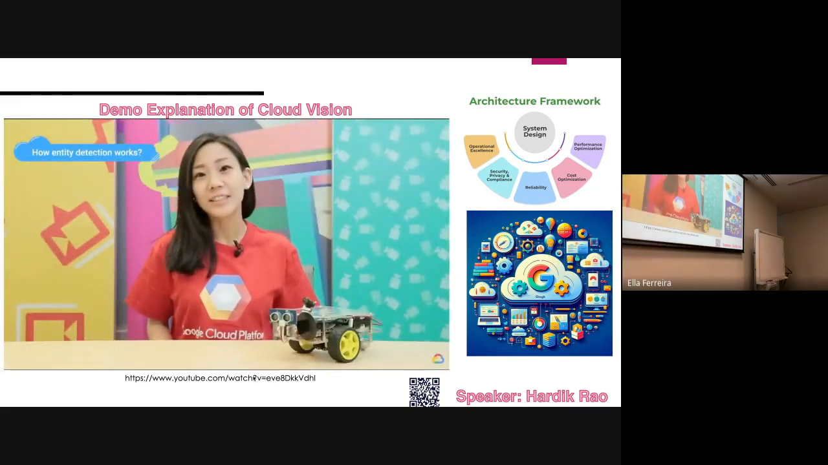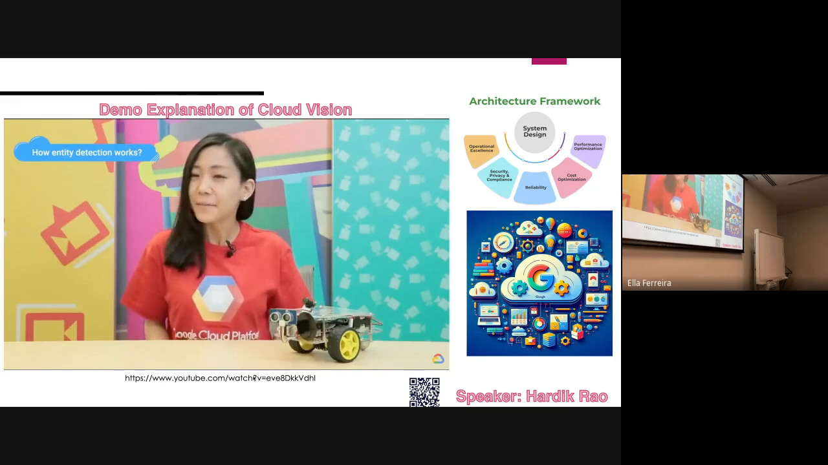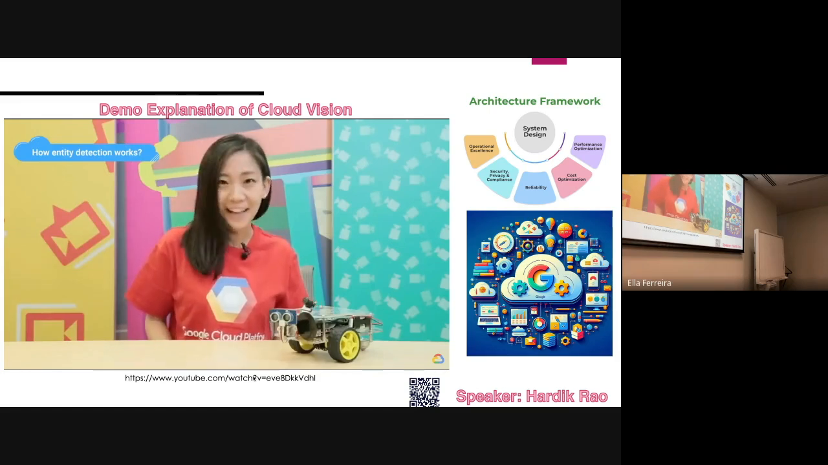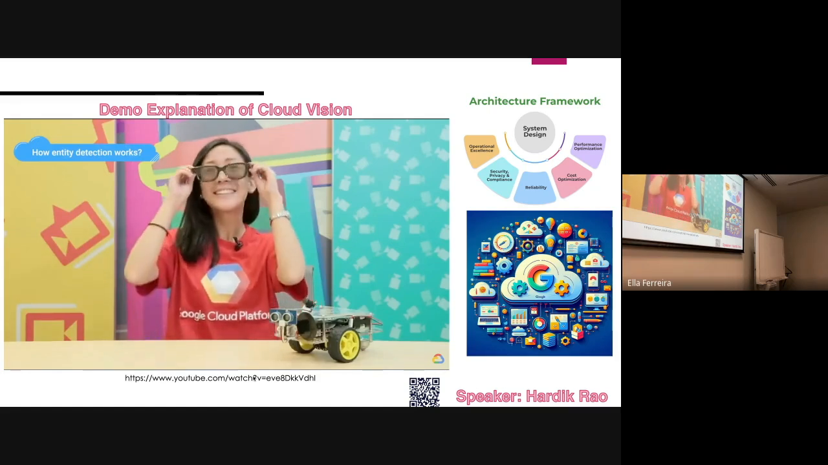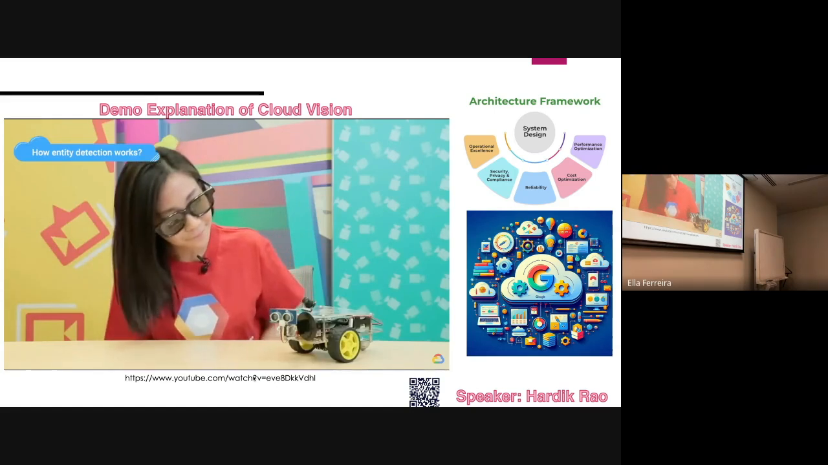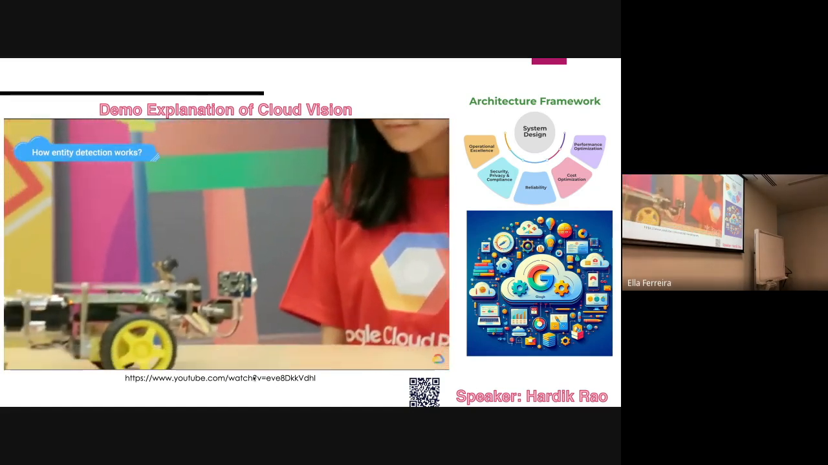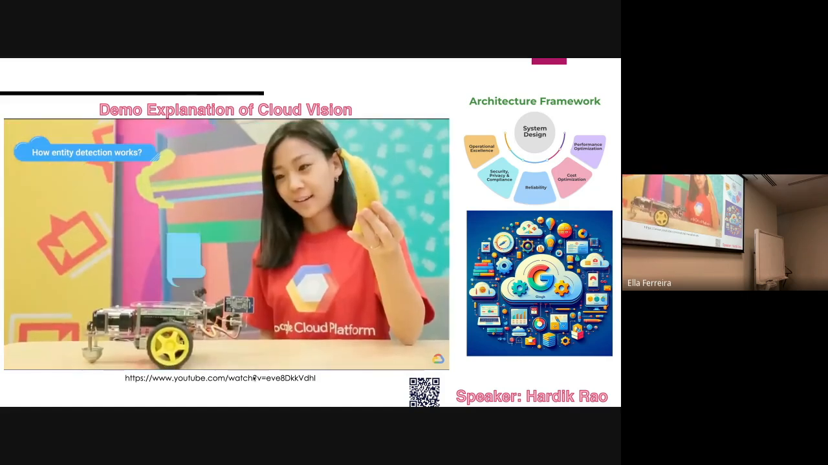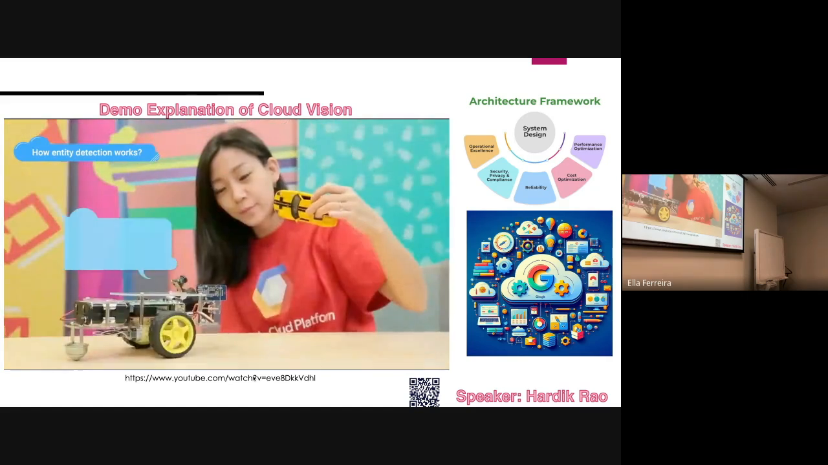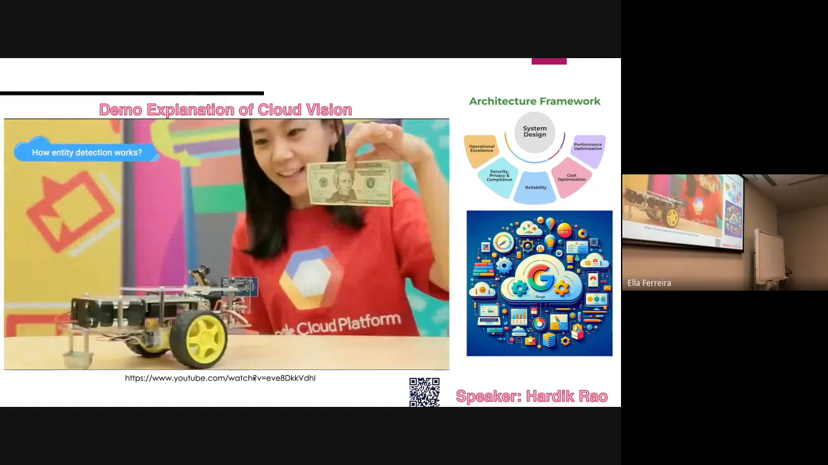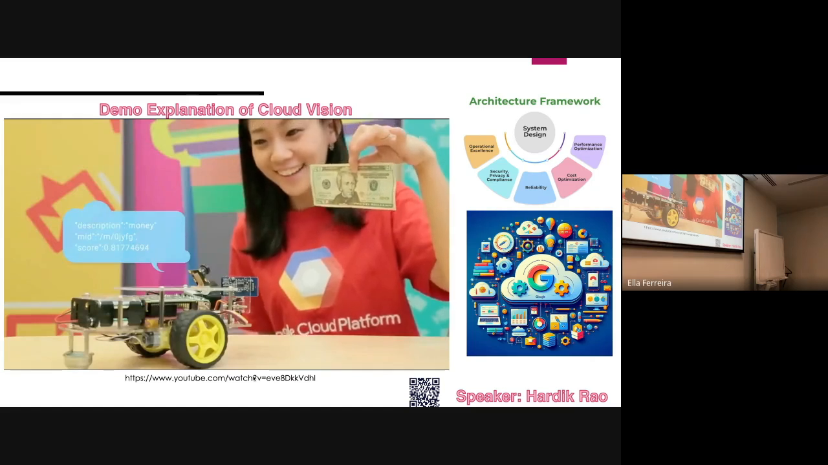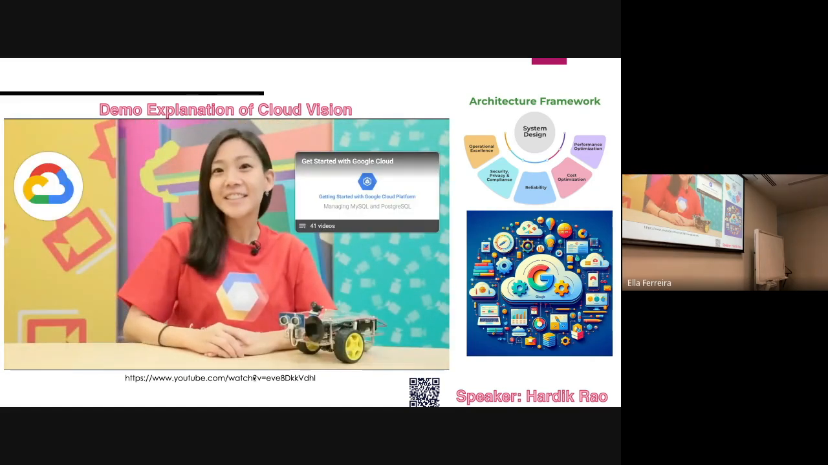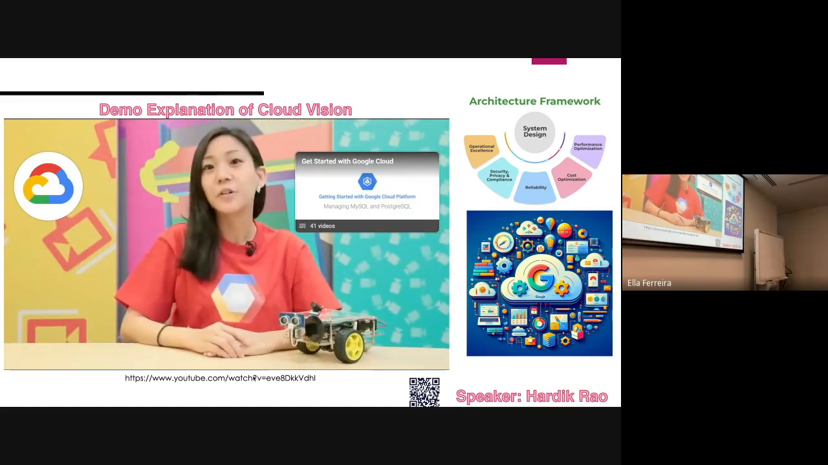One of the very interesting features of Cloud Vision API is the entity detection. That means it detects any objects you like. Let's see how it works. It's glasses. It's banana. It's automobile. It's money. You see? Cloud Vision lets developers take advantage of Google's latest machine learning technologies quite easily.